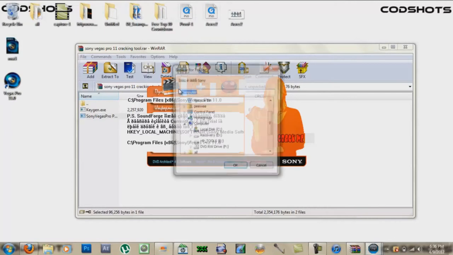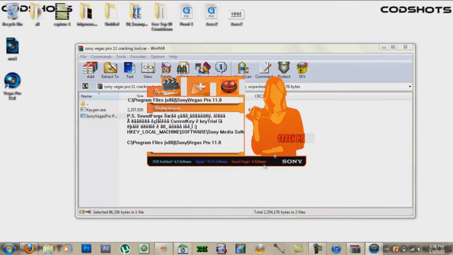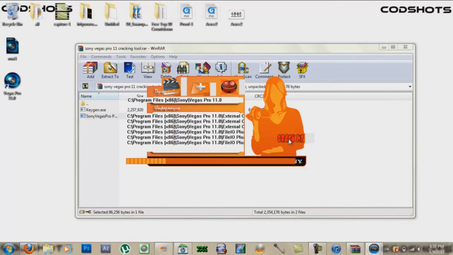I forgot which one I did for it. Now just hit crack me and just wait. I'm gonna fast forward this part so it can go by faster.